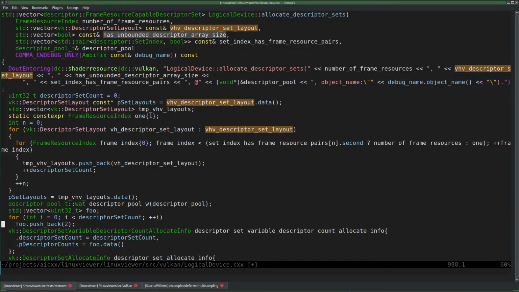Oh no. Yeah, okay. Me and my boolean. I need the size, idiot. I should have then gone for the size instead of the boolean. Well, that's easy to fix, but very annoying. Very, very annoying. Okay, I think everywhere I used has unbounded descriptor array size.